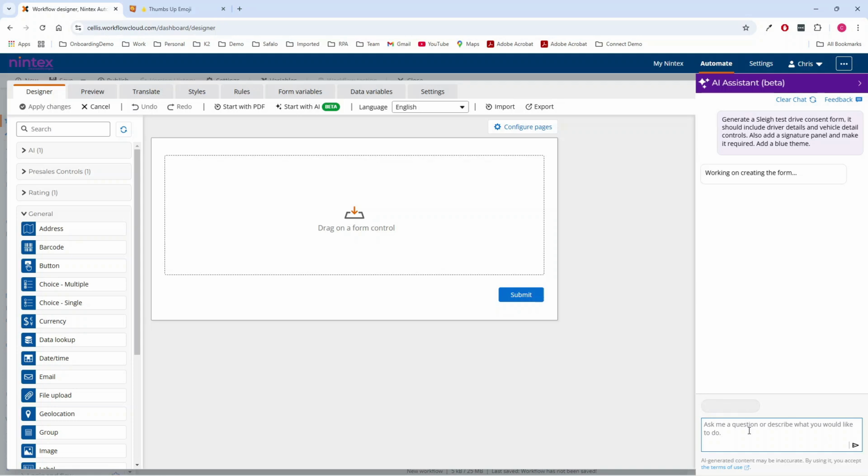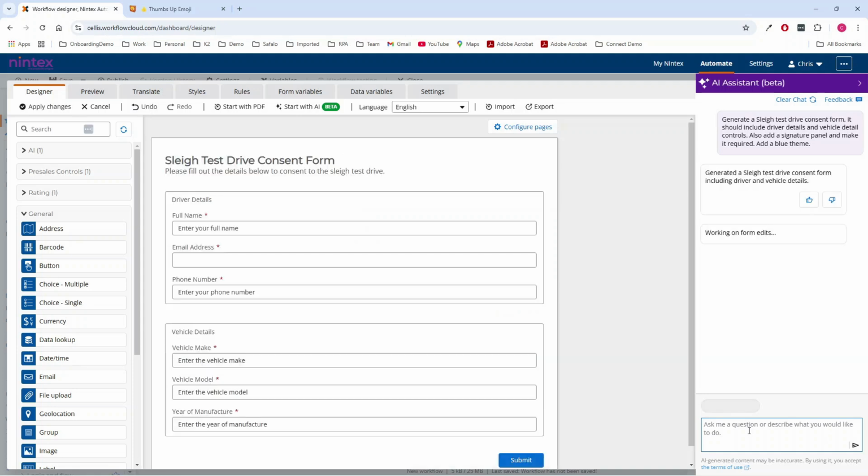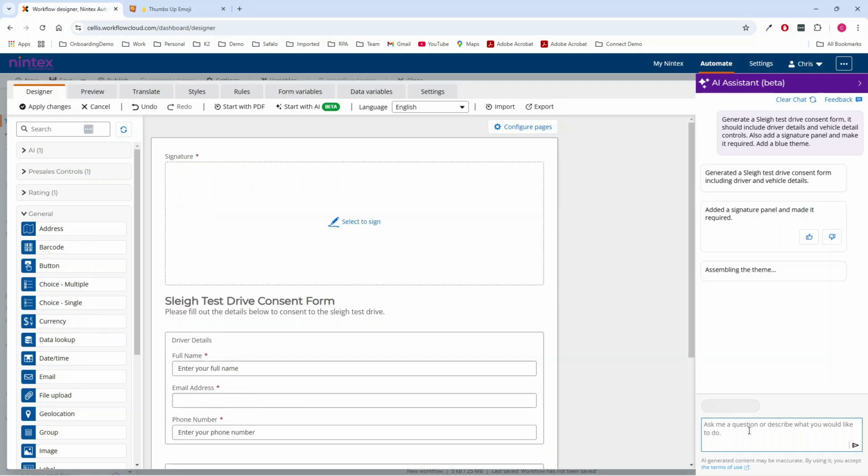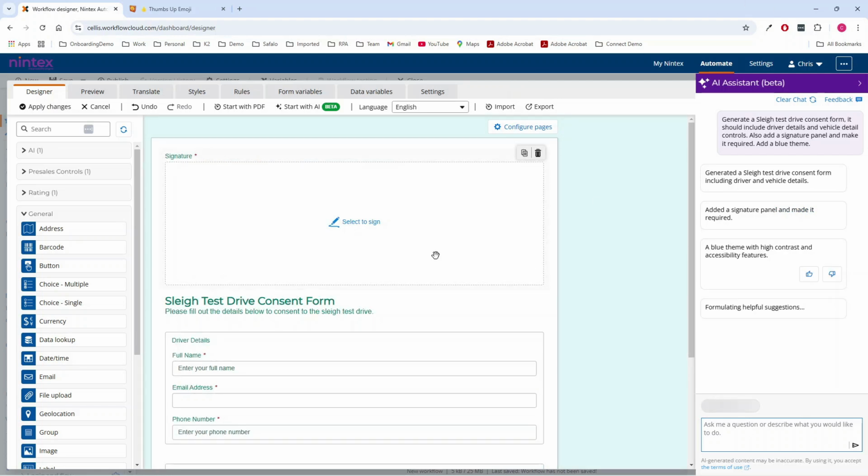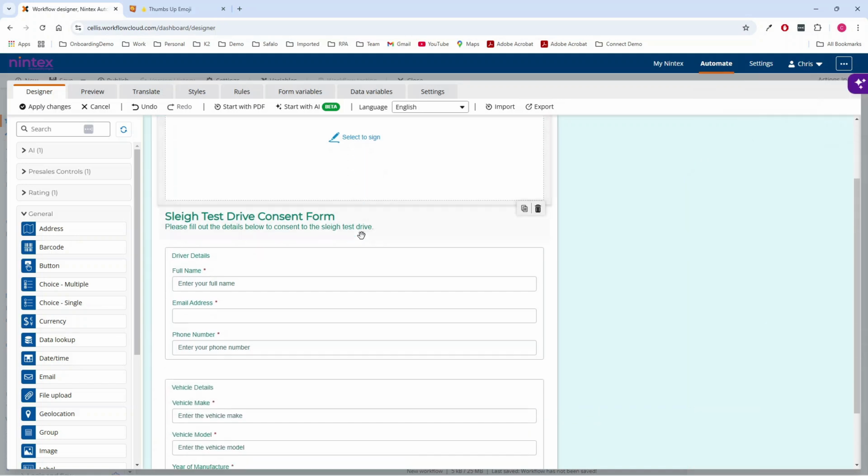Obviously there'll be some things that we might want to tweak because AI is not going to take all of our jobs this quickly. It's done an okay job. It's telling me what it's doing as it goes through. It's done the blue theme, it's added its signature panel, made it required, as you can see from the red asterisks. And obviously I can keep on going back and forth. I don't think I need to collect feedback, so let's just pop that out. We'll make some quick changes.